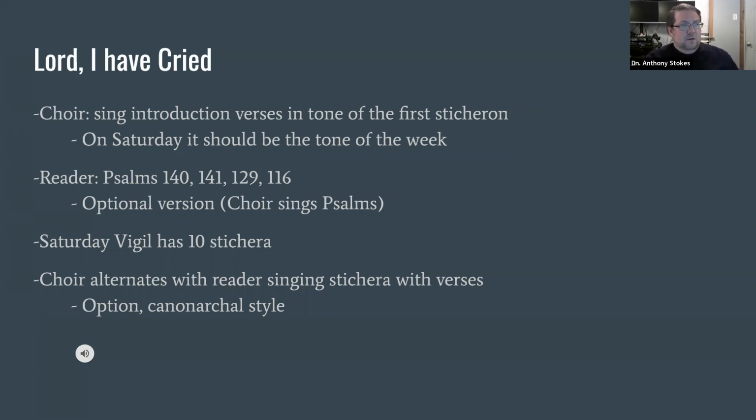But generally, the way it starts is that the choir will sing these introductory verses, "Lord, I've cried unto thee, hear me, O Lord," and they're in two sections. So the first one ends, "Hear me, O Lord," and then traditionally, if you had two choirs, the second choir would pick up with "Let my prayer arise," or "Let my prayer be set forth," or "Let my prayer be directed." All three translations happen in the OCA.